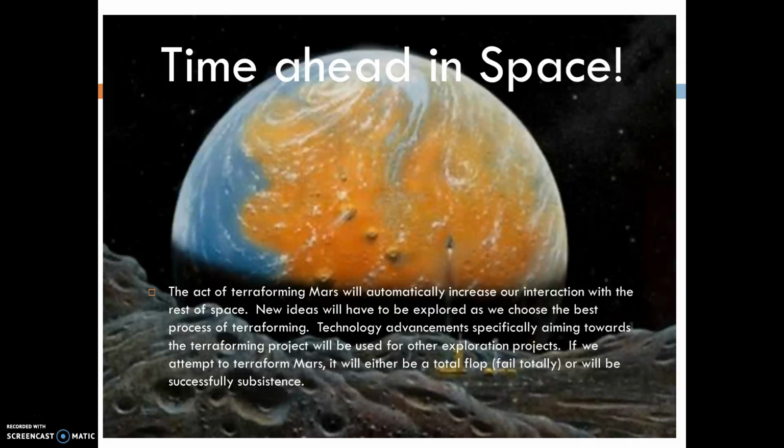And last but not least, time ahead in space. The act of terraforming Mars will automatically increase our interaction with the rest of space. New ideas will have been explored as we choose the best process of terraforming. Technology advancements specifically aiming towards the terraforming project will be used for other exploration projects. If we attempt to terraform Mars, it will either be a total flop or will be successful subsistence.